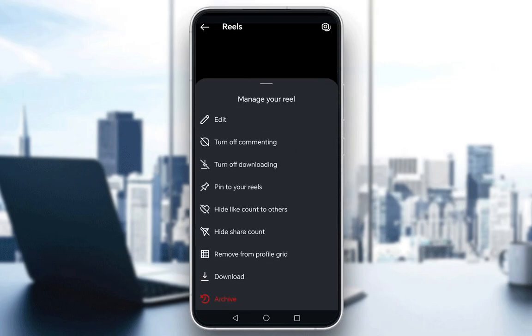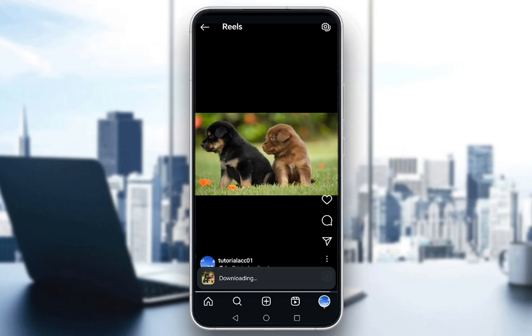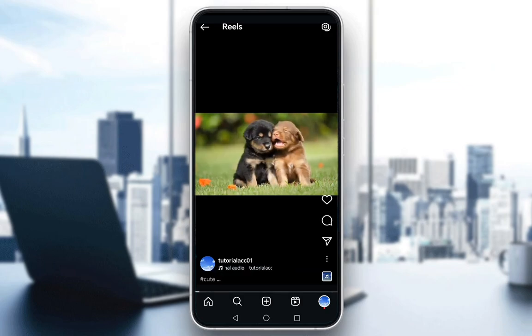Then what you need to do, if downloading is on, you can turn it on or off from this menu as well. Once it's on, you can very easily just download it at the bottom of the menu right above archive. Just click download and it'll be added to your gallery. As you can see, now it says downloading and now it is downloaded after that is gone.